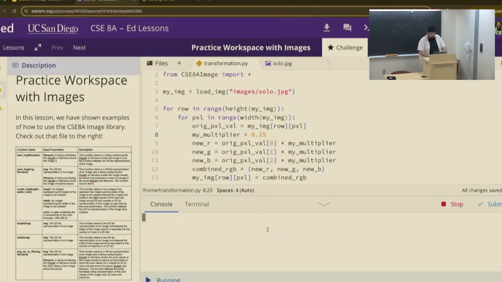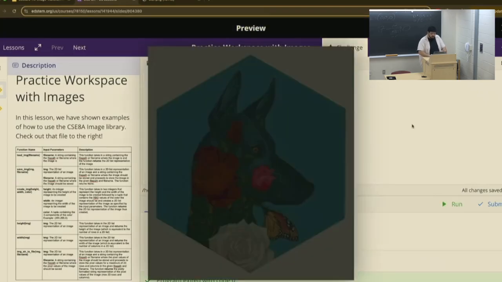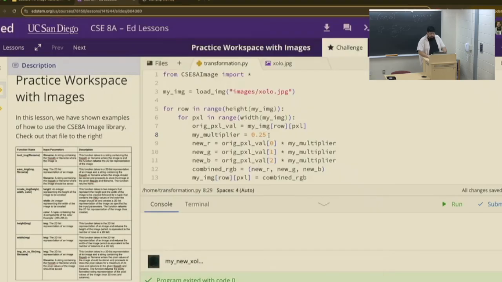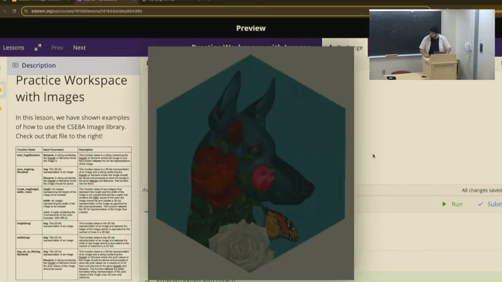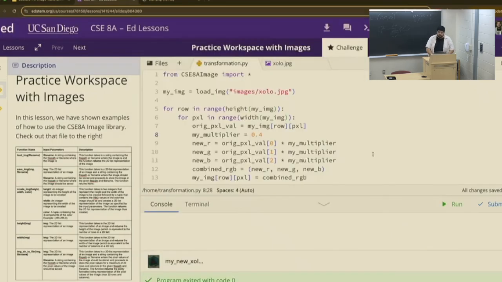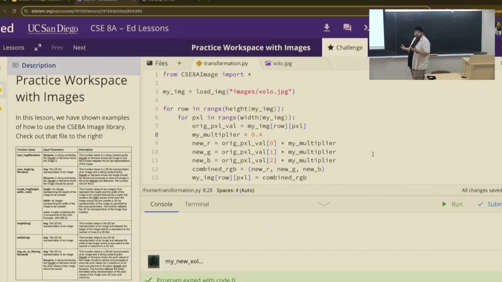0.25 looks like this. 0.4 looks like this. Can you see that? Yeah, y'all can see that now a little bit better. Okay, great. We have now dimmed the actual image.